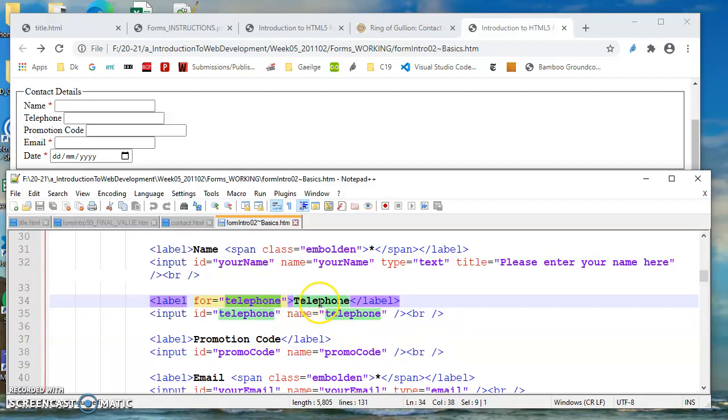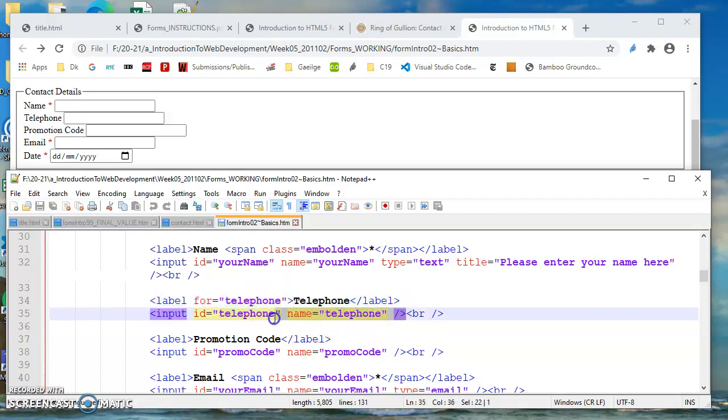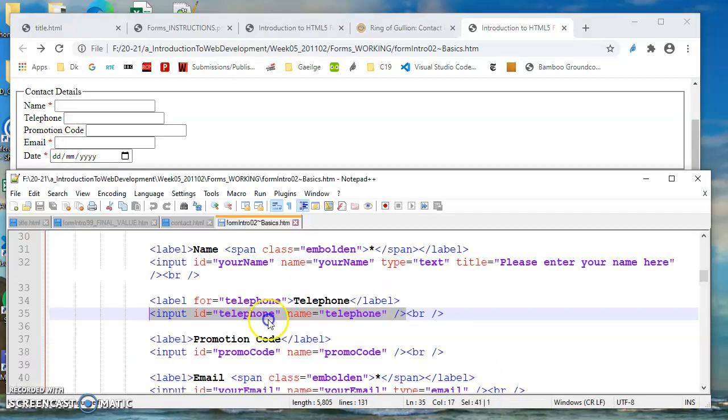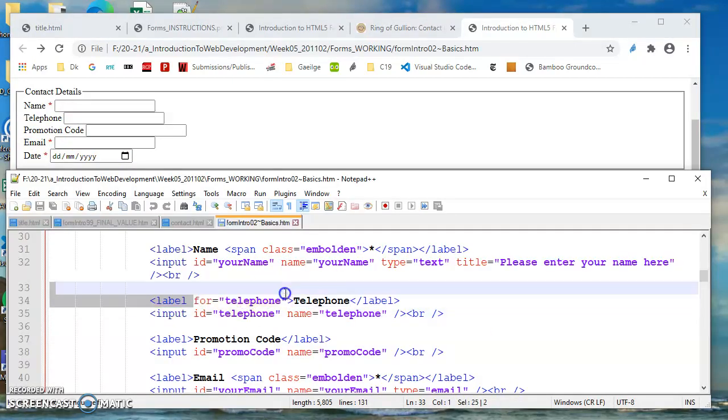Okay, what does that mean? That means when you click on the word telephone, the cursor is going to go into the text box whose name is telephone. Okay, so what's the effect of that? The effect of that is if the user just doesn't quite click into the text box, if they click on the name instead, the label, you can start typing straight away. So it's a way of getting the user to fill out the form as quick as possible. So again, something that's good practice to put in.